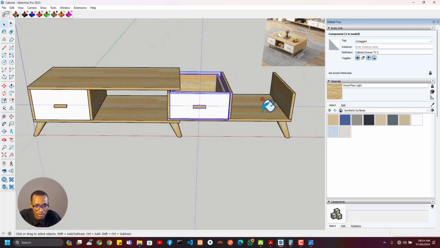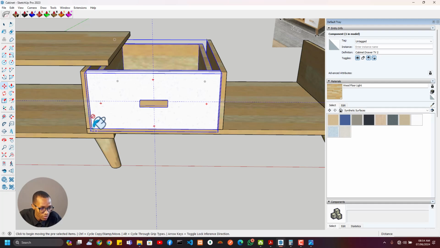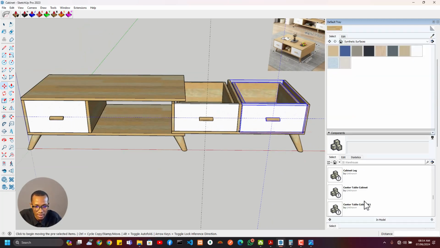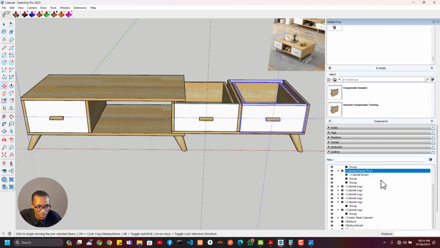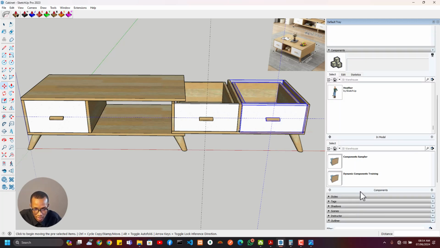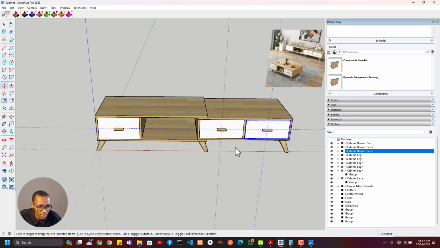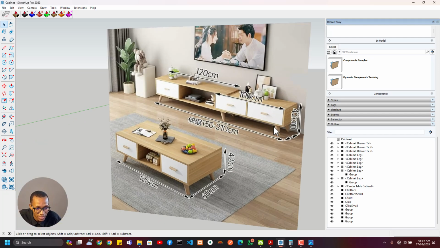Then since it's not a component, I could just duplicate it. I could duplicate it and move it from this edge. So I could just place it here. Then I can now go ahead and go back to my outliner, and I'll turn back my seat up small. And like that, you can see we have finished modeling this shape.